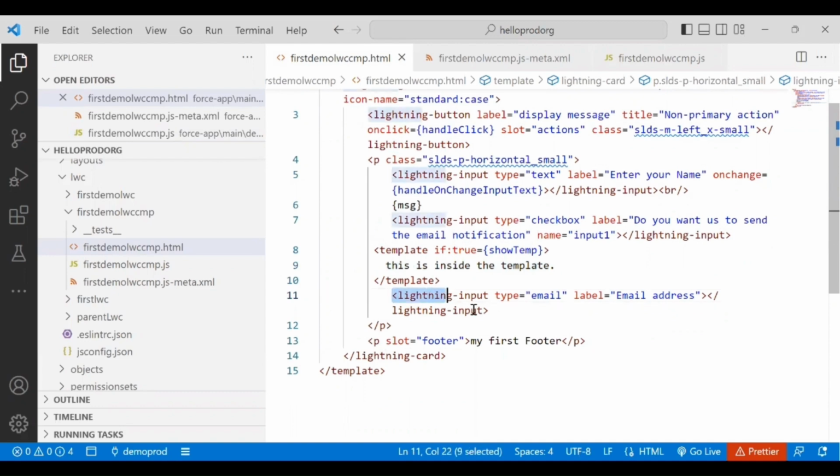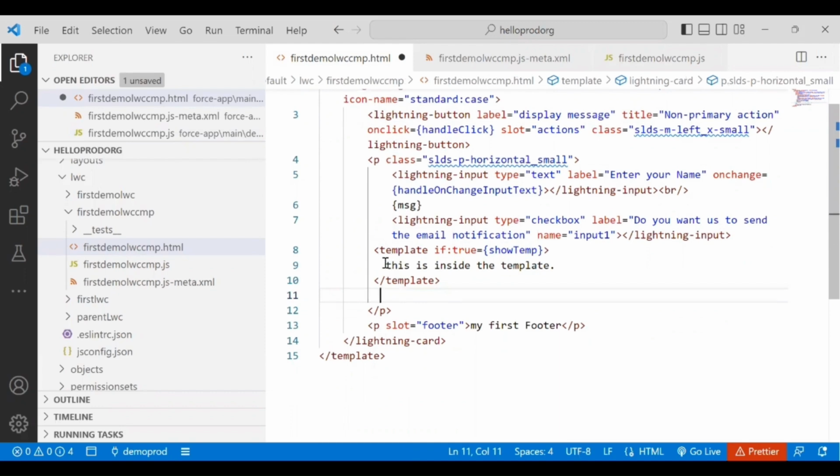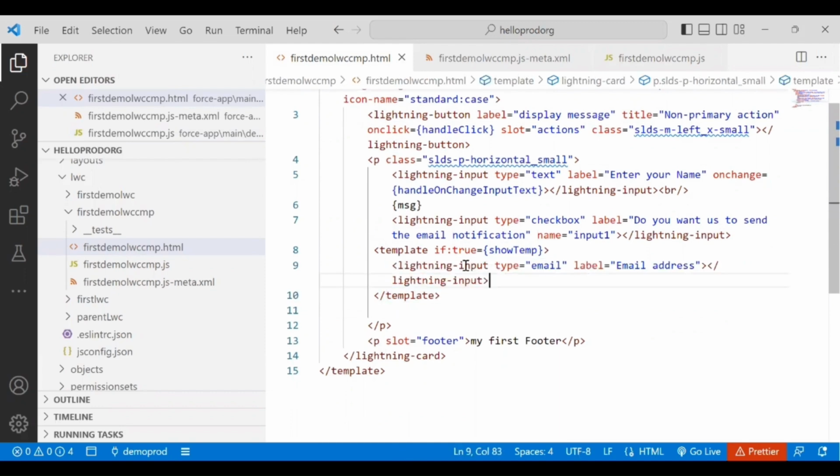What I meant by that: if I move this email address field into this template, inside this template tag, then if this value is set to true, the email address field would be displayed. If it is set to false, then this email address input would not be displayed to the end user. How do I control this? Show template as a property. Now that control is in this section.